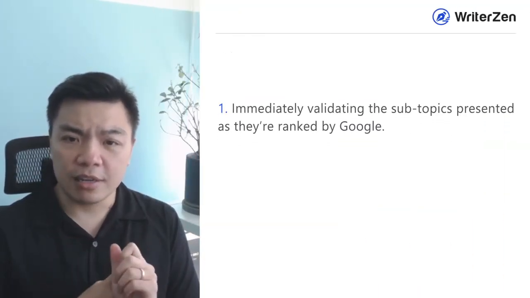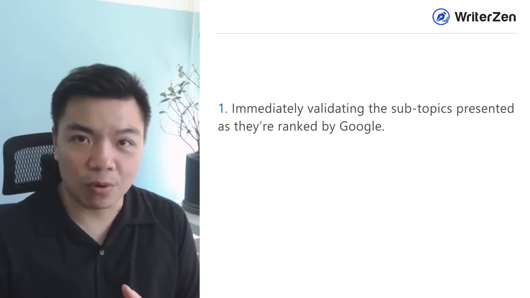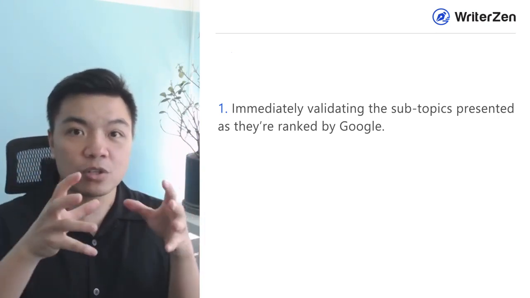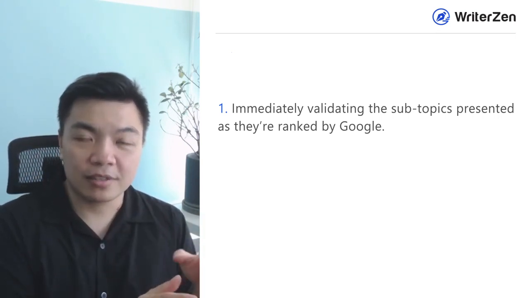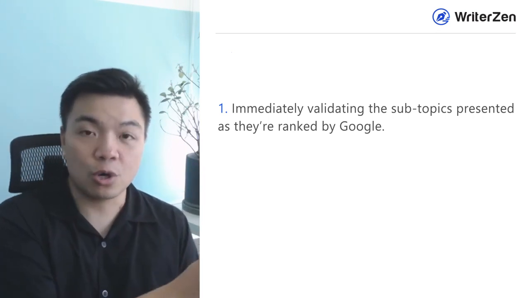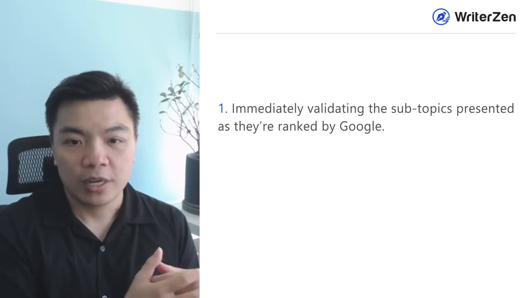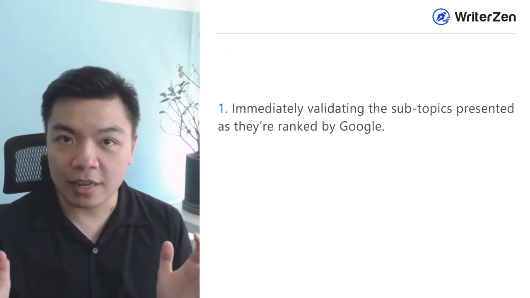And with this, it comes with three very important benefits. First, it immediately validates the subtopics presented, as they are already ranked on Google, right? Because we don't have to go anywhere around. Whatever topic Google already considers as very important, that users may need to read, is already ranked in the top 100. So by looking at all of this content, extracting it out and presenting it to you, it also means that Google already approved. So this is the best way of validating.